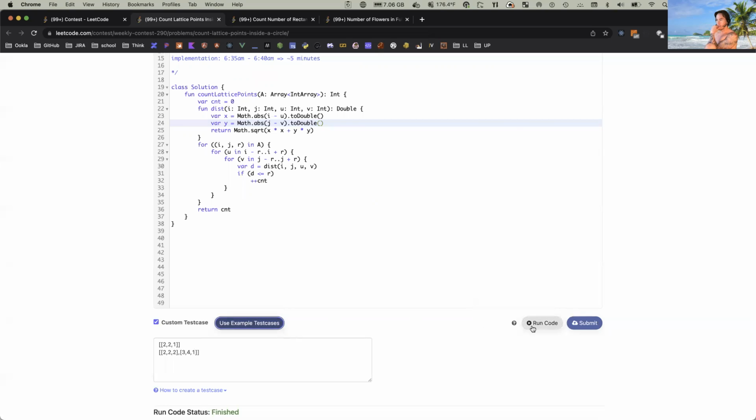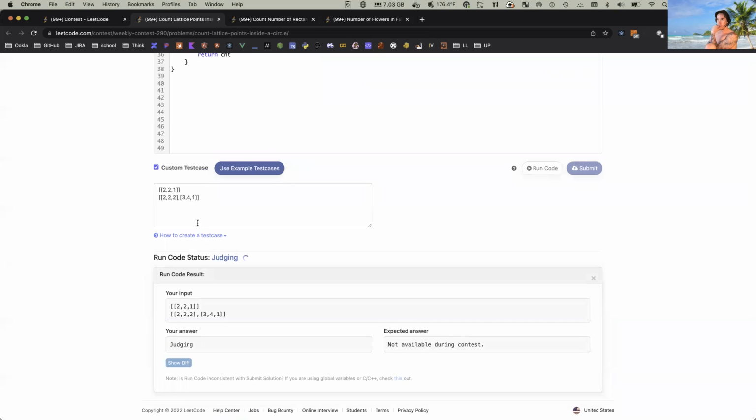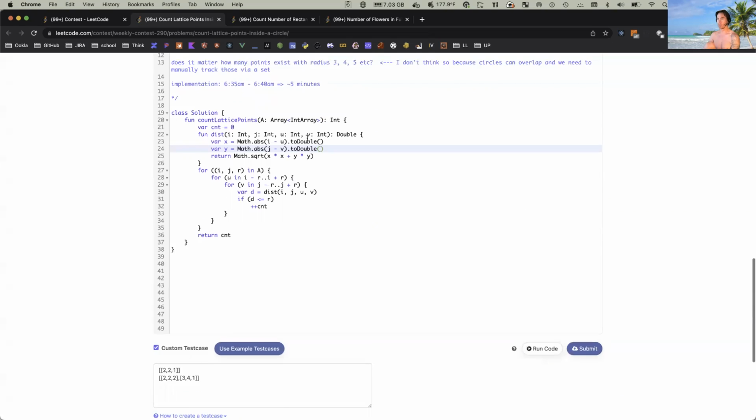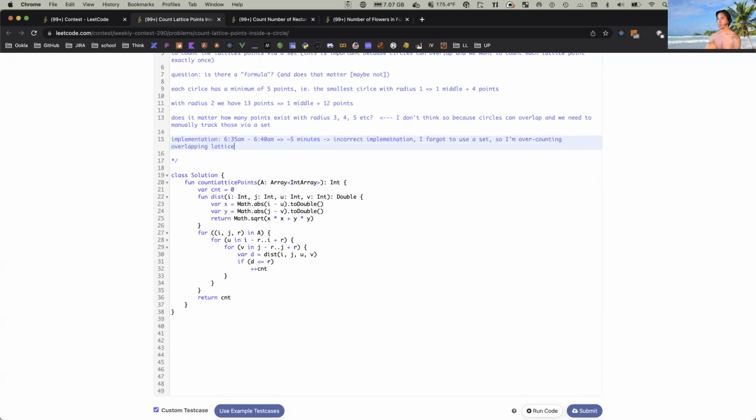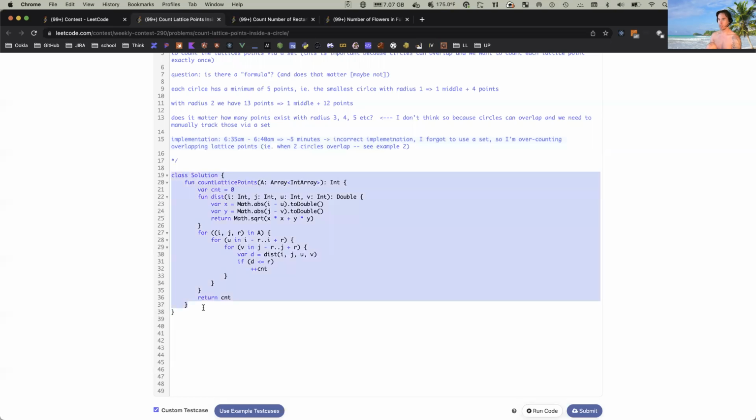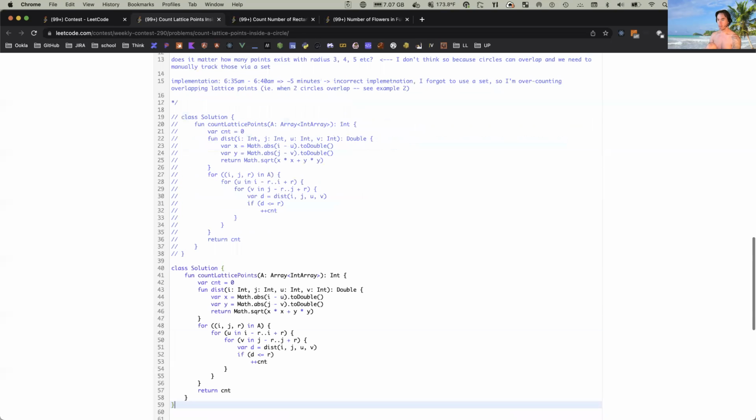It should be 16. Ooh, this is not right because I didn't do the set, right? This is an incorrect implementation. I forgot to use a set, so I'm over counting overlapping lattice points. When 2 circles overlap, the example 2, right? Okay, so that's right. But we can make it right pretty easily.